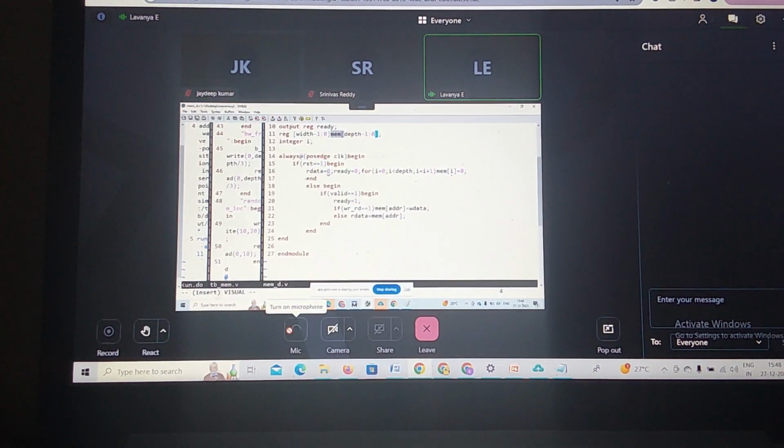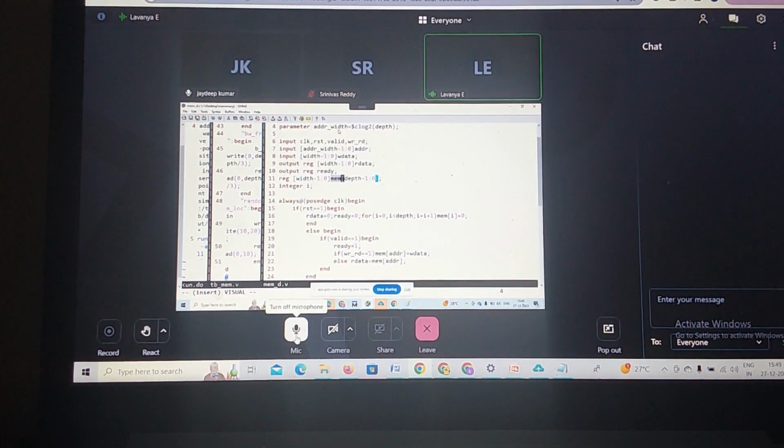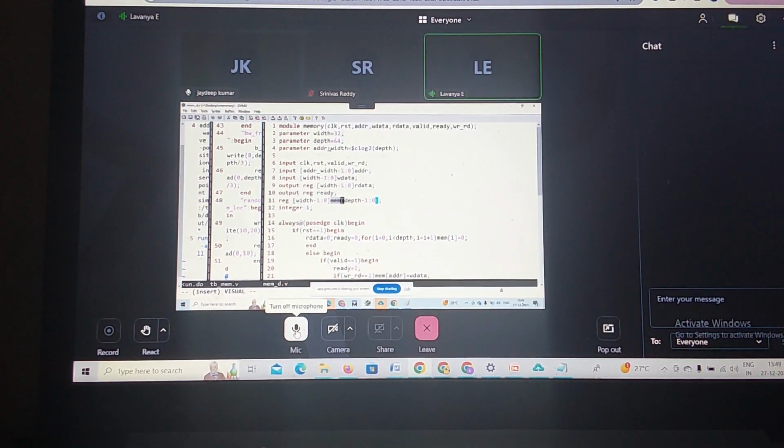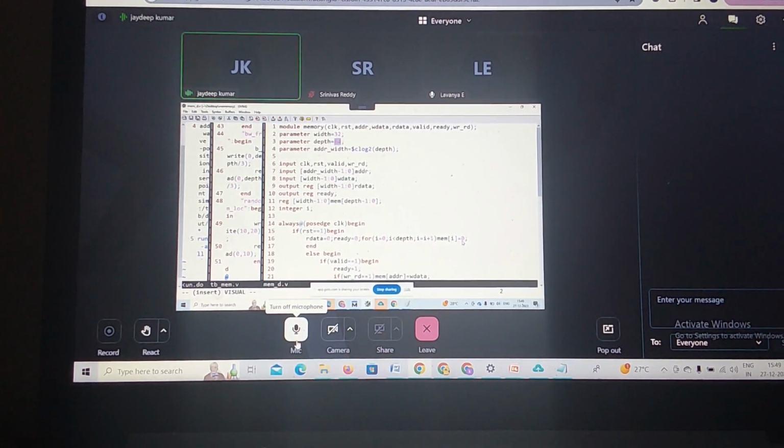So R data is 0, ready is 0, and for every memory block, I'm telling that the array value should be 0. All that 64, here I've declared as 64, right? For all that 64 depth, I'm saying that in the memory it will be 0. Got it?